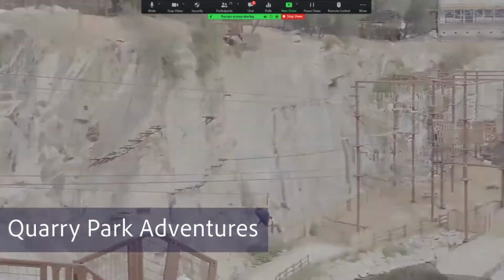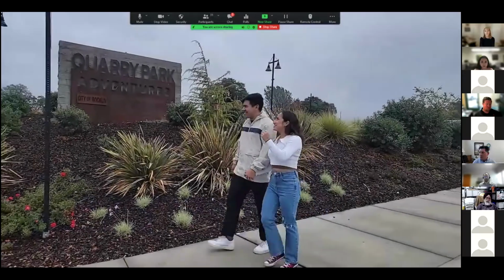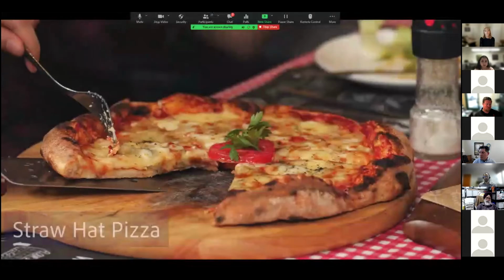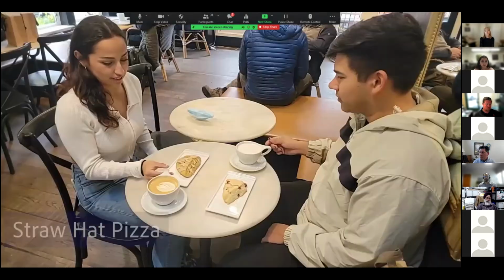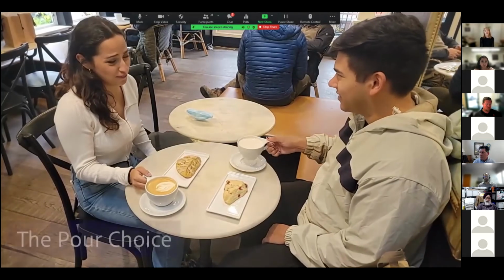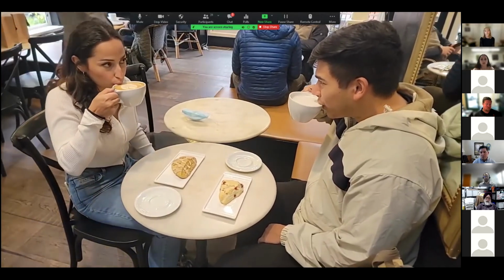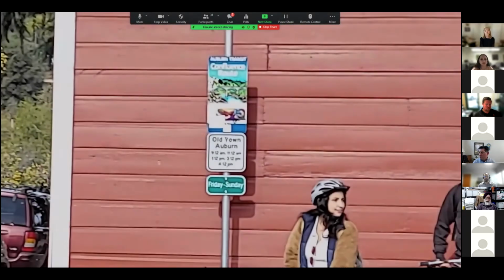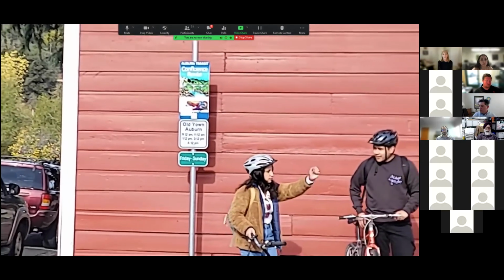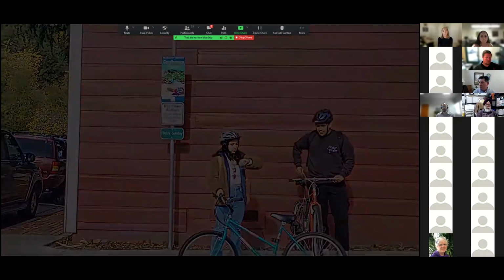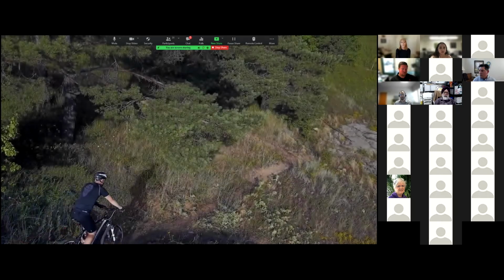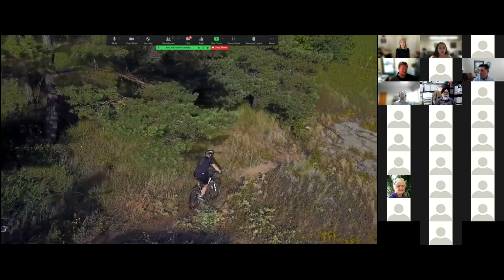After a day in the sun, wrap up your visit by going just around the corner to Straw Hat Pizza for dinner and catching the bus home. Sunday morning, grab a cup of coffee and a delicious croissant from the Poor Choice. Then, catch the Auburn Transit Shuttle at the historic Firehouse in Old Town Auburn to be taken straight to the American River confluence for an all-day mountain biking or hiking experience.